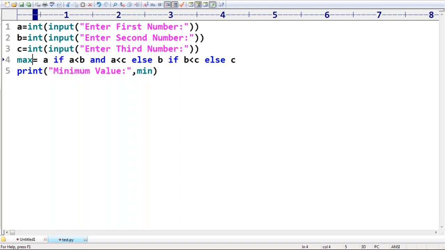I want the max number. Max is equal to a if a greater than b and a greater than c. Sir, if a value is greater than b and a value is greater than c, if both conditions are satisfied, a is the max value. Else b, if b greater than c, else c is the answer. Now instead of minimum, I can use the word maximum, the value is max. Clear, right? Sir, instead of the less than symbol, I'm using the greater than symbol. Nothing else. Sir, now this code is going to identify the maximum value of the given three numbers.